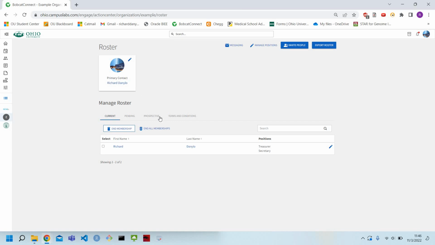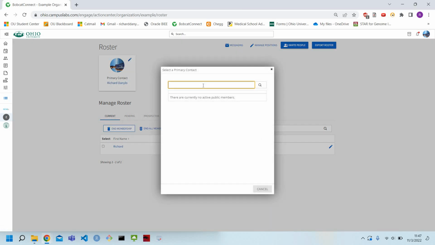So if prospective students click the add to organization or request to be added to the organization button for your organization, they will show up in prospective, but also anybody, including them, who wanted to contact your organization would be able to contact this primary contact, because it'll be listed on your main information page for your organization on Bobcat Connect. And so therefore you might want to edit this, which is very easy to do.